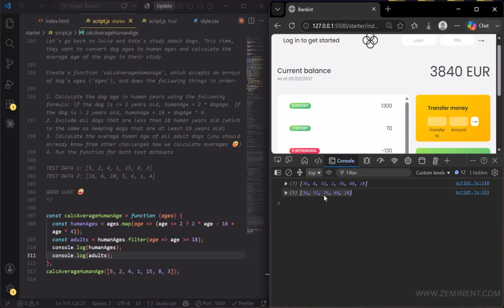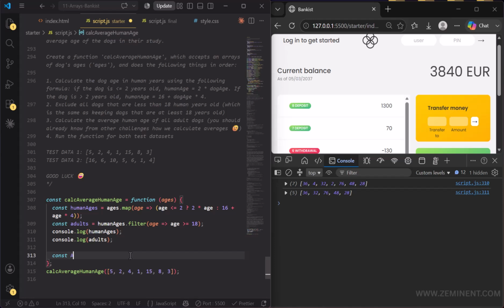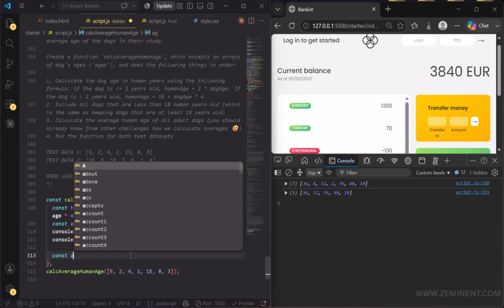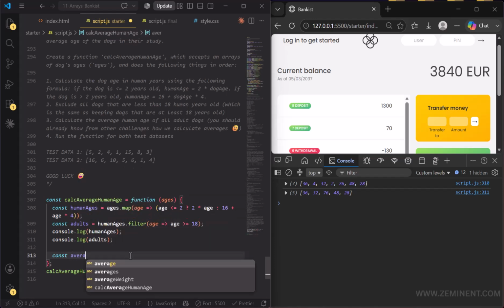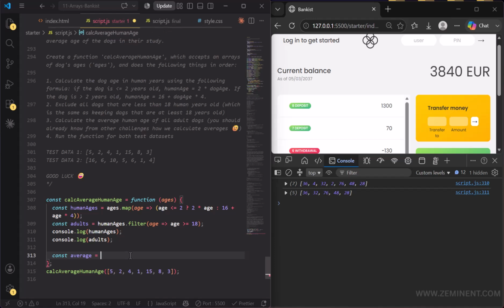And so we are done with this, and now finally we want to calculate the average. The average is basically adding all of these values together and then dividing the result by the length of the array. So that is essentially what we have to do. Here let's write const average equal.